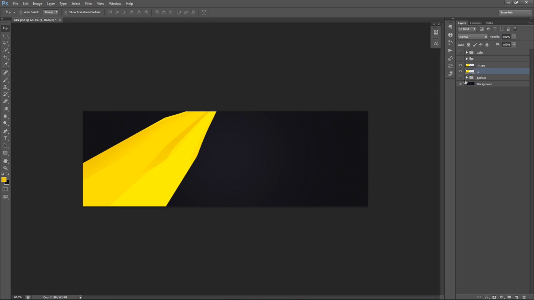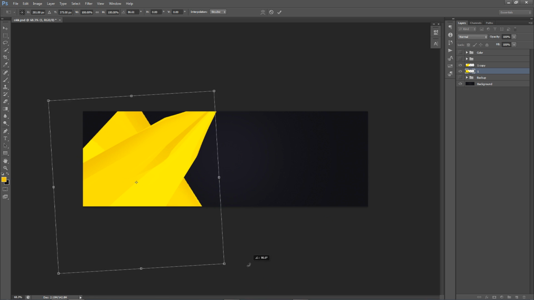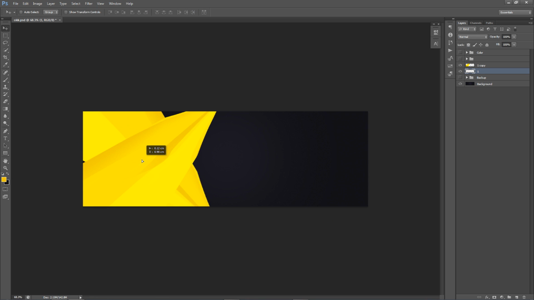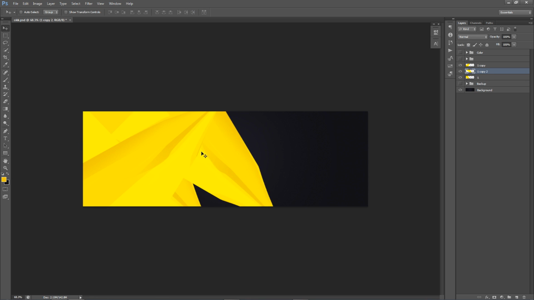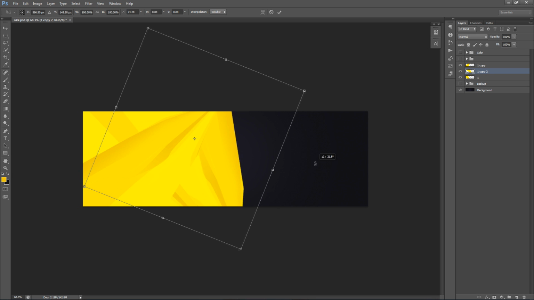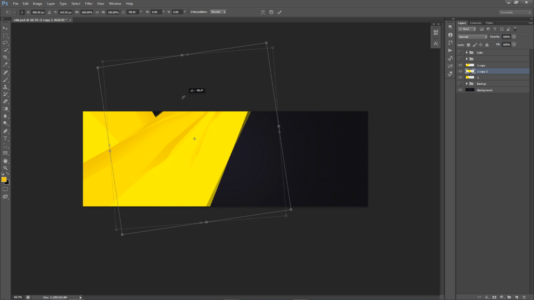Make a duplicate of this, and we're going to rotate it somewhere this way, just trying to give it more space. We'll do another one, and we'll make it like this way.